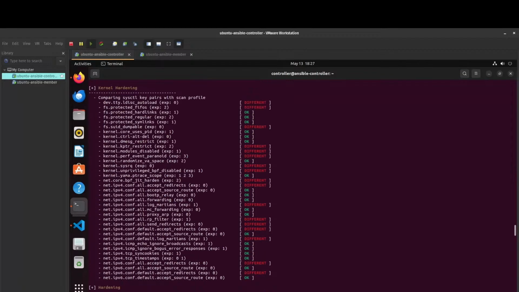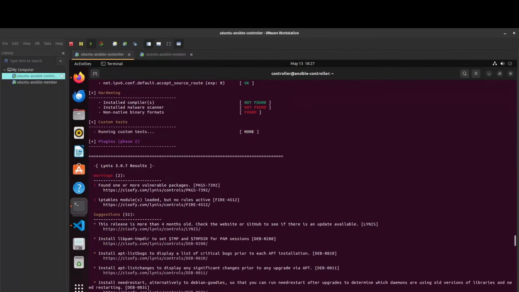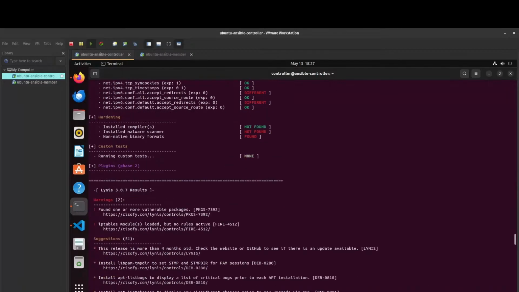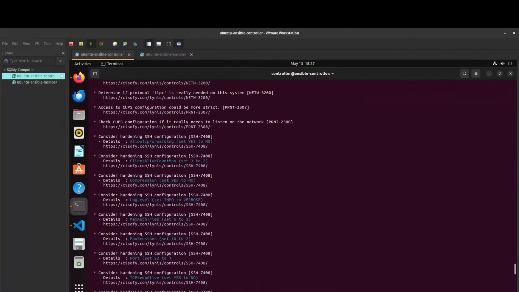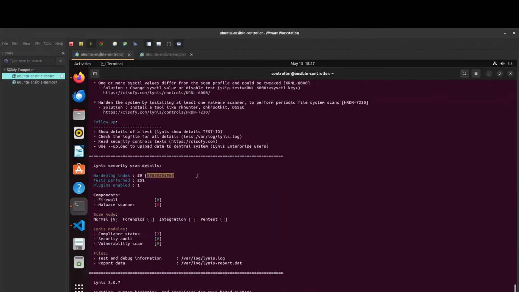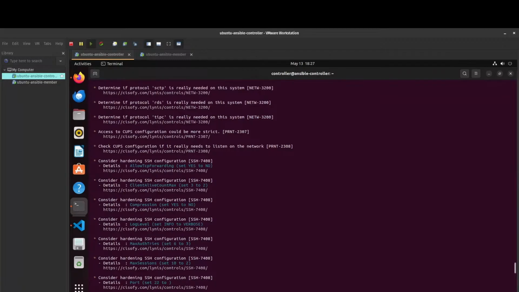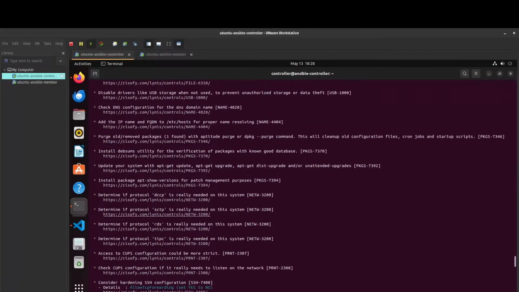So I'm just going through this. It's just showing different things here. And then at the very bottom, it will give you these results. It will give you warnings about things to fix, and then suggestions on things that you should fix. And then down here, it will give you a hardening index, quote unquote, score, of what it deems your security level is. This doesn't follow CIS particularly or STIGs particularly. It's kind of got a little bit of everything in it.